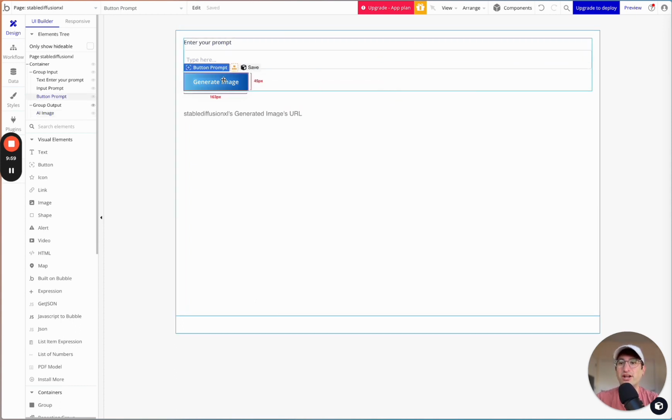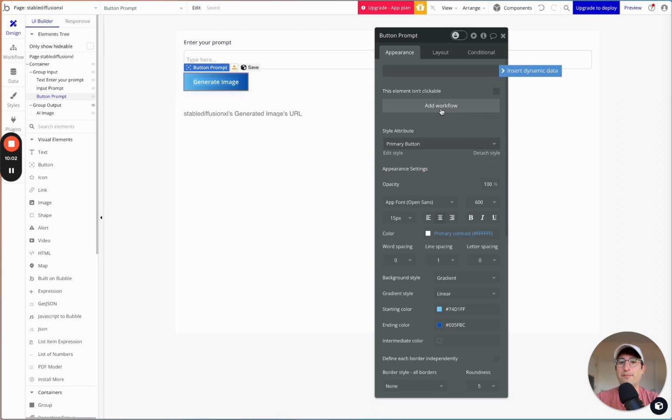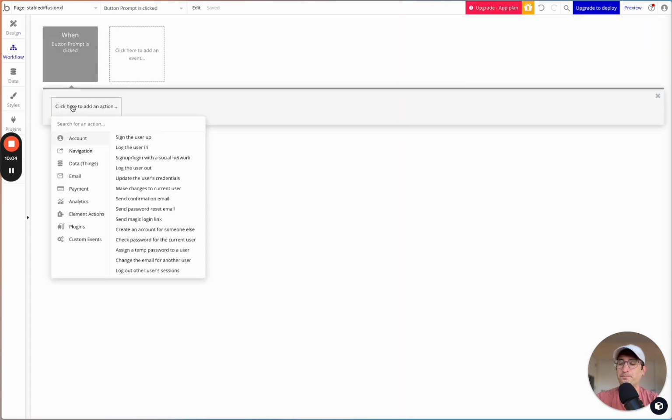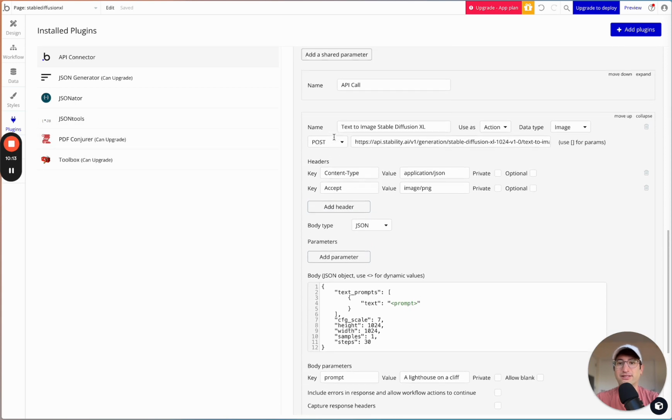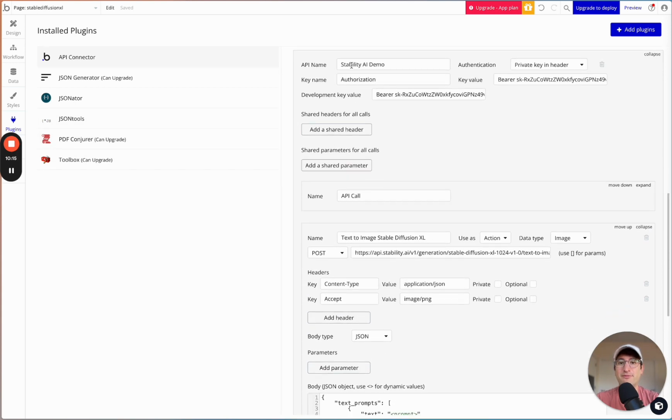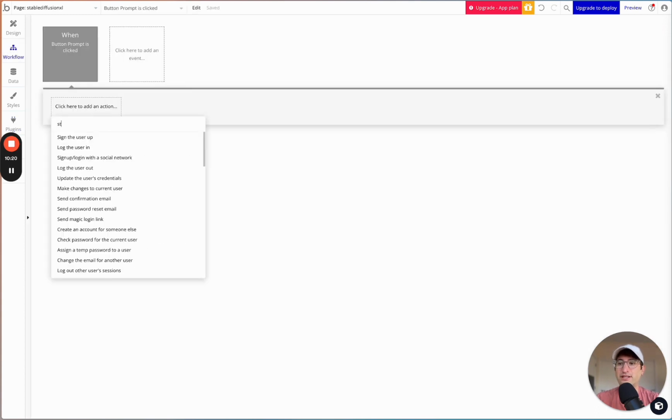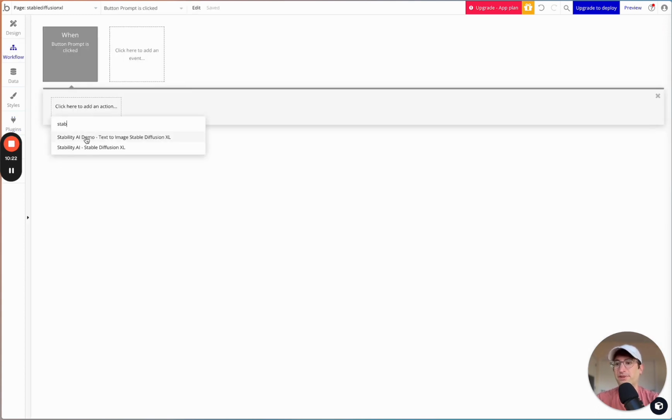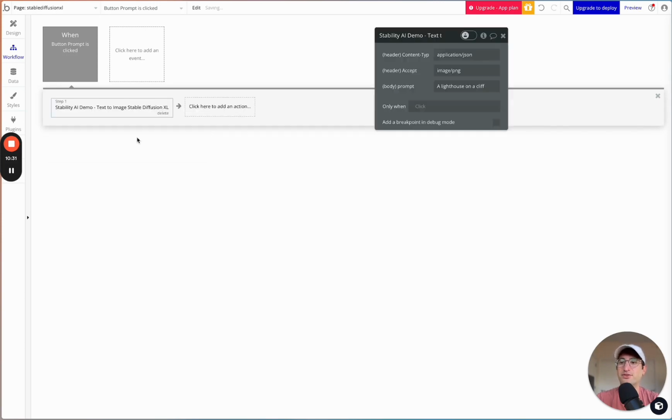So now under generate image, I'm going to double click on that button. I'm going to click add workflow. And what we're going to do is click here to add an action. What we can do is search for, so if we go back to plugins, we can see that we named our API Stability.ai demo here. So if I go back to the workflow and search for Stability.ai demo, I have a different one because I was working on another API, but here, this is the one that we did in this tutorial, Stability.ai demo, and then text to image Stable Diffusion XL.